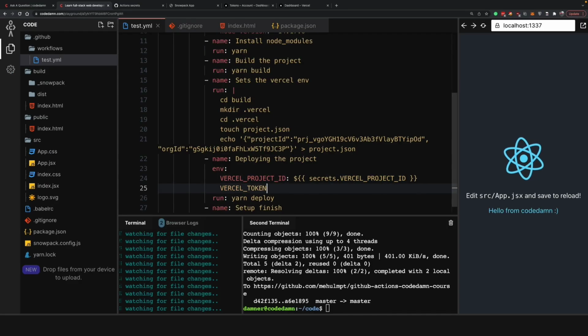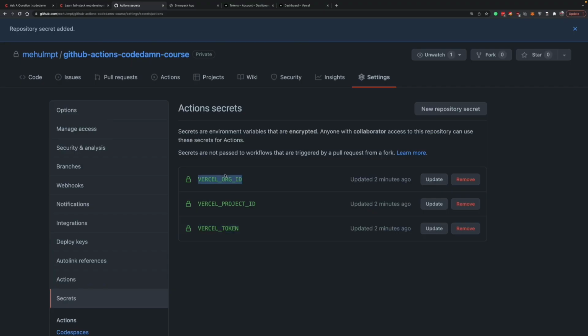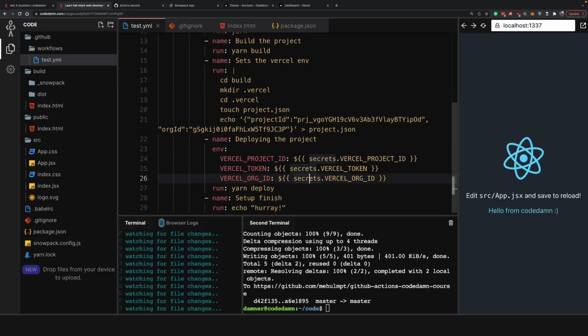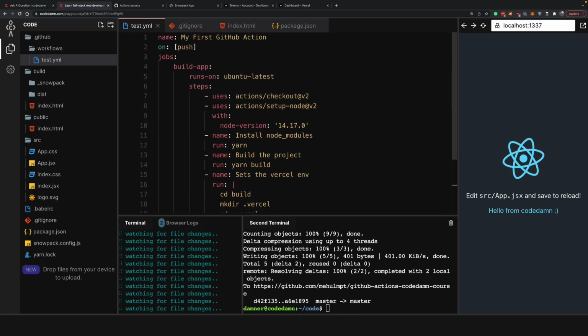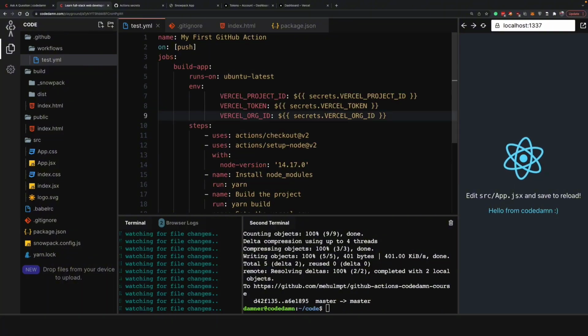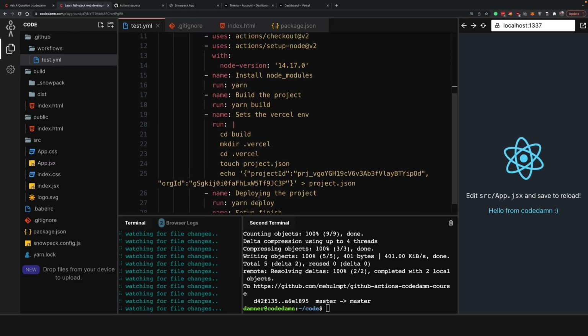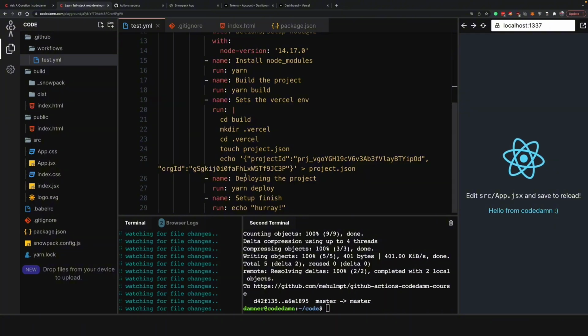Similarly for token, we can get the token like this, secrets.Vercel token, and then secrets.Vercel organization ID. This secrets variable is automatically filled by GitHub, so you don't have to do anything over here. But the moment you do that in an env block, now these three environment variables are available, right? And of course, you would want to do this one block above, that is in this particular job itself. Now, when you specify the environment variables on a job itself, then of course they are available for all the steps. When you specify it within a step itself, then it is only available for that particular step, right?